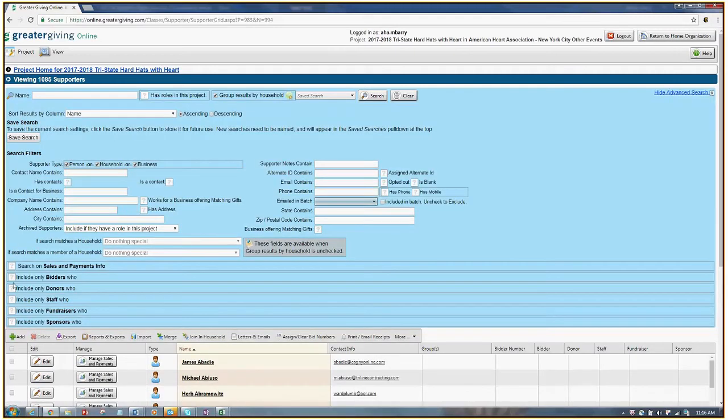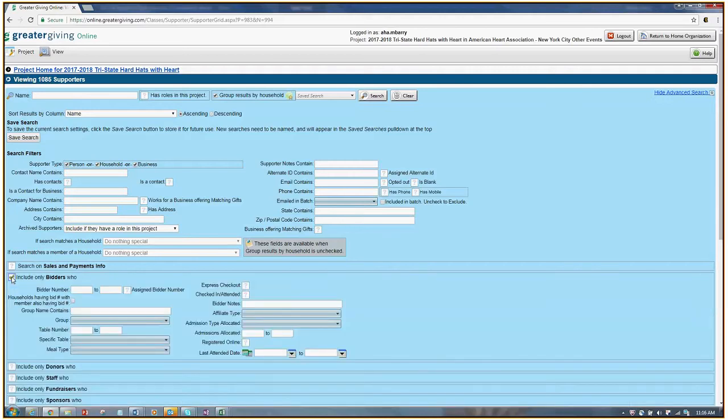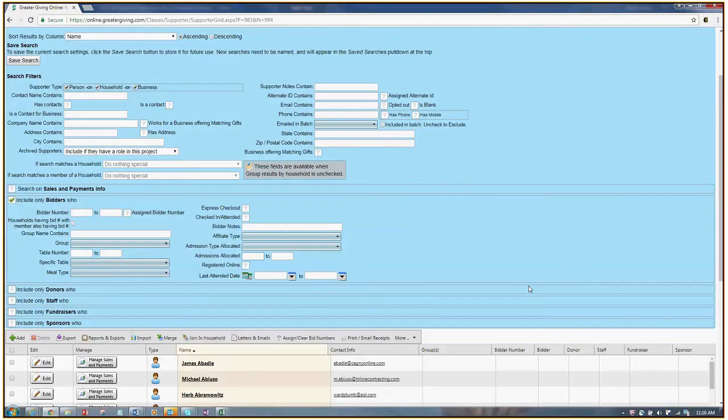We're going to go to Include Only Bidders. And we're going to put a 1 in the first box for admissions allocated. Okay, so it's 1, 2, blank. What that does is it pulls everybody who is actually assigned to a seat.